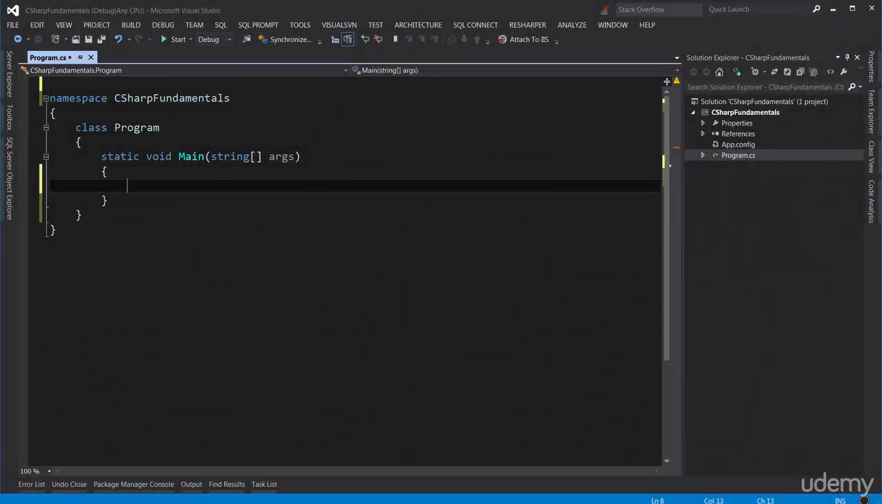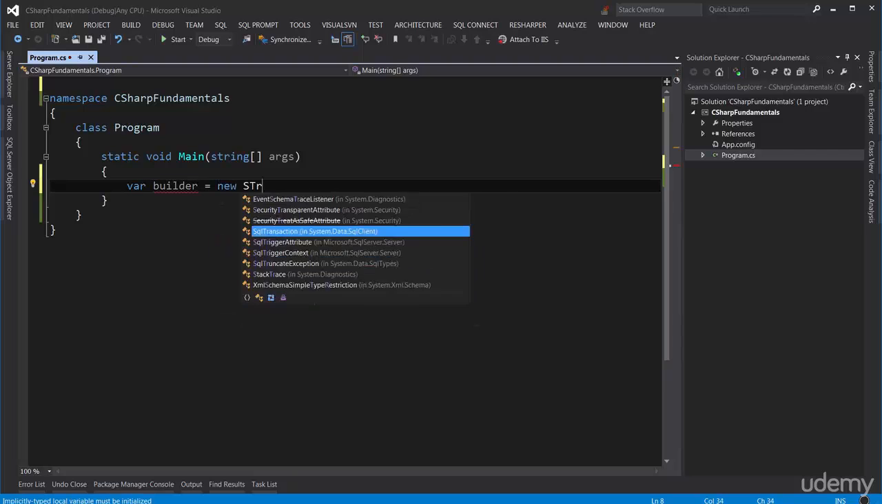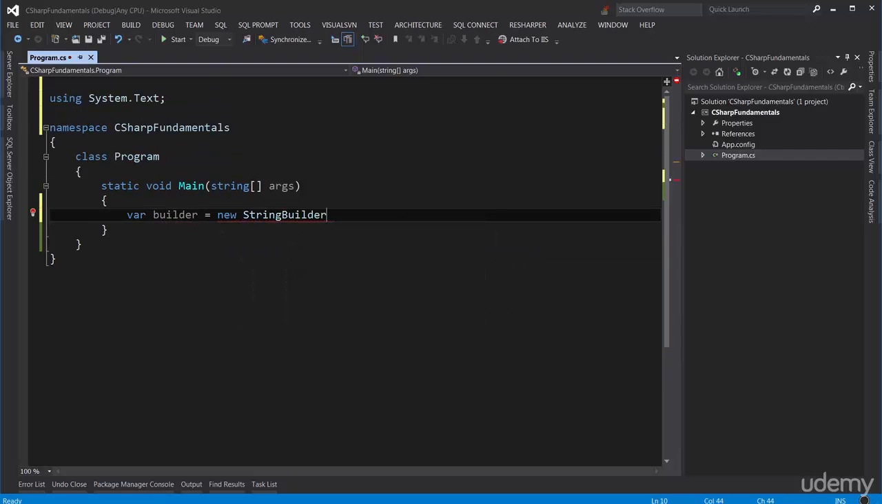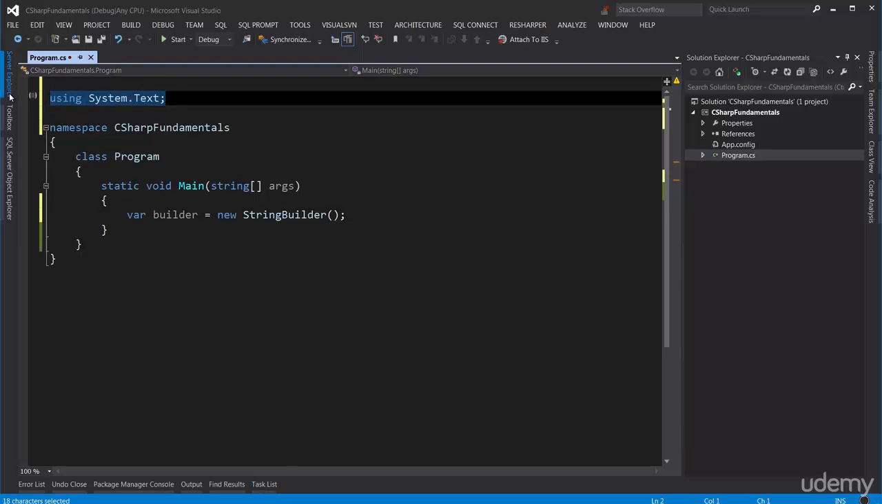Alright, in this video we're going to have some fun with the string builder. So let's create an object of type string builder. Let's call it builder, new StringBuilder. Note that as I typed new StringBuilder, ReSharper automatically added using System.Text on the top. If you don't have ReSharper, obviously you have to add that namespace yourself.